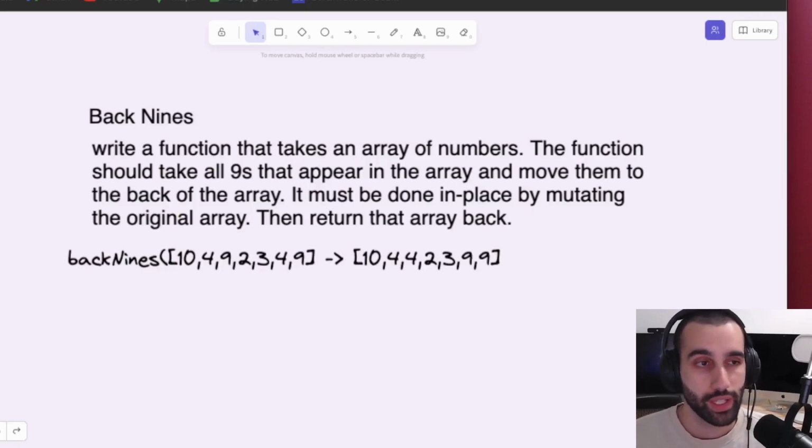Okay, so like before, if you want to pause the video now, take a look at it and attempt it, please do so. And I'll go into my approach for how I would look at this, and then go into the actual code of how I would code this out.